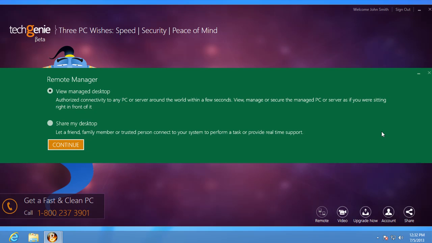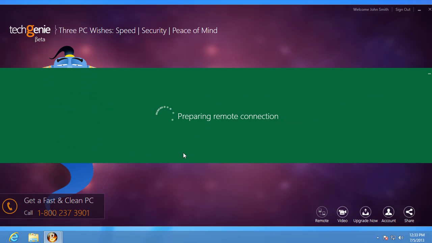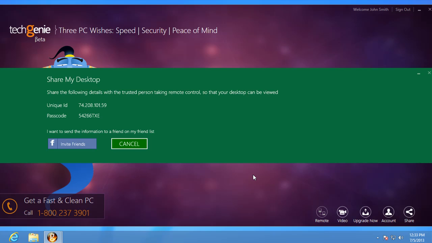If you want to share your computer screen, select the Share My Desktop radio button and click Continue. TechGenie will display a unique ID and a random passcode. This combination needs to be used at the machine that will remotely access this computer.